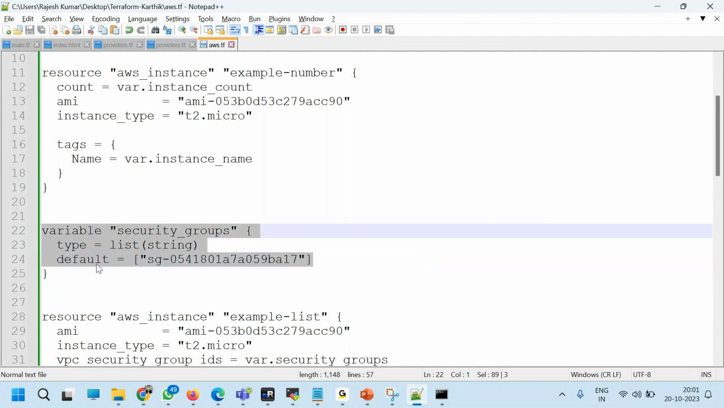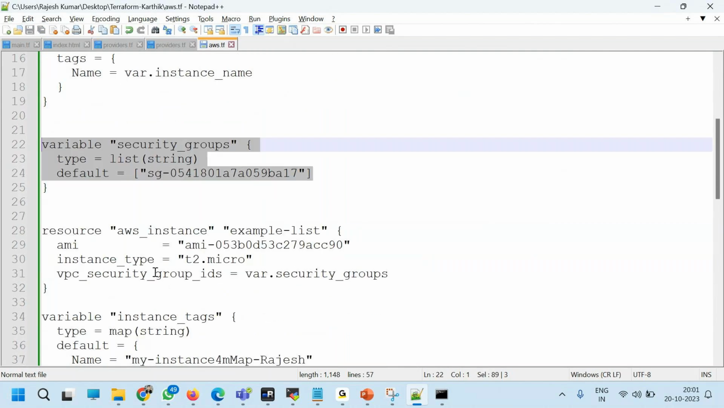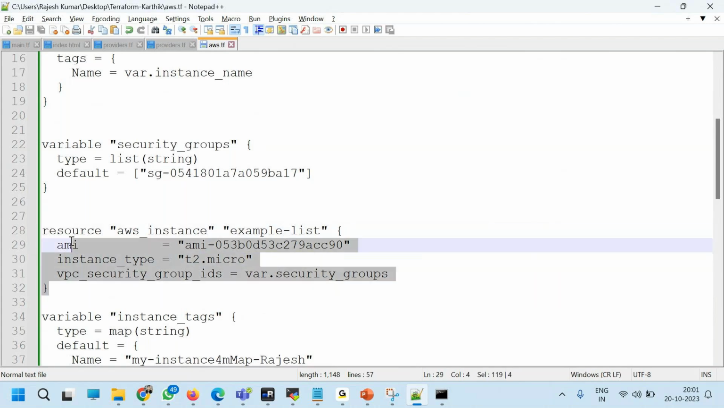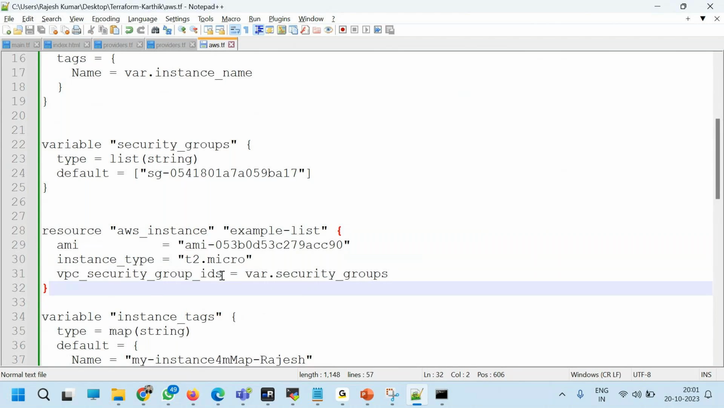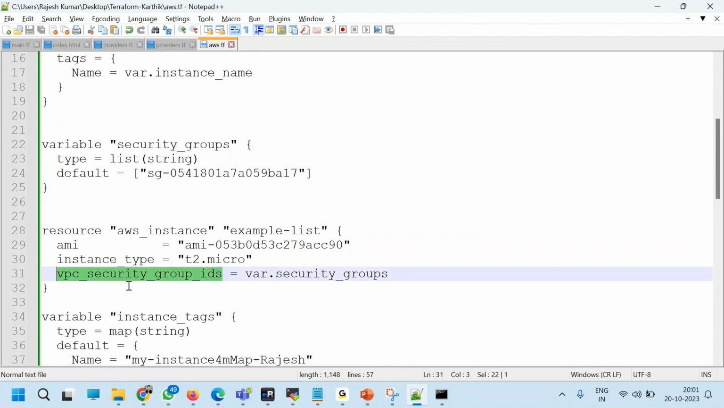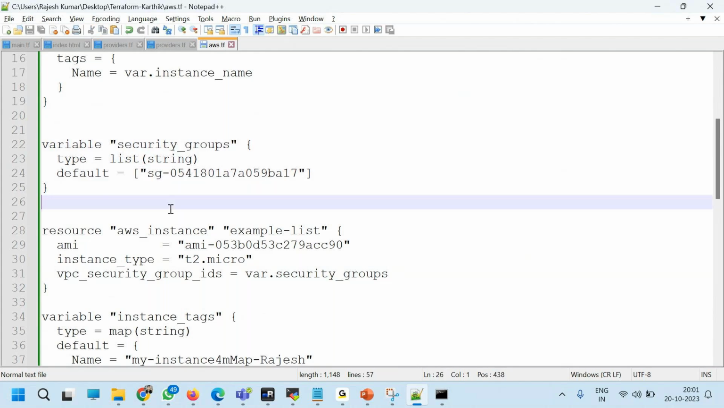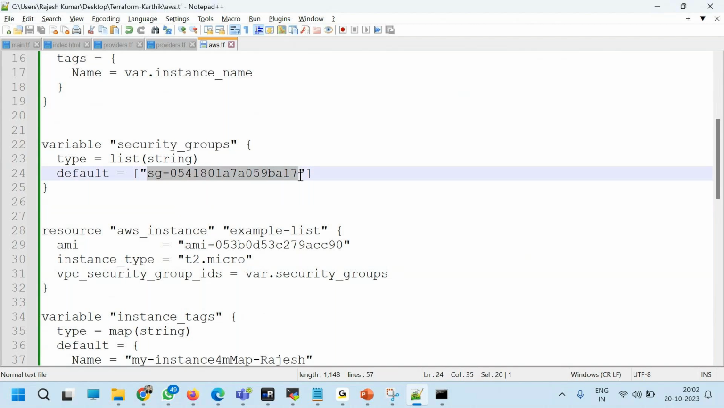Now the question is, how do we use it? Here you see that again we are creating one more instance, and this time we are creating it with IDs. Remember that this requires a list, so it can be one or it can be multiple. Here I am specifying var.security_groups, and here you have only one. I'll talk about what the default is equal to in some time. Just hold on.